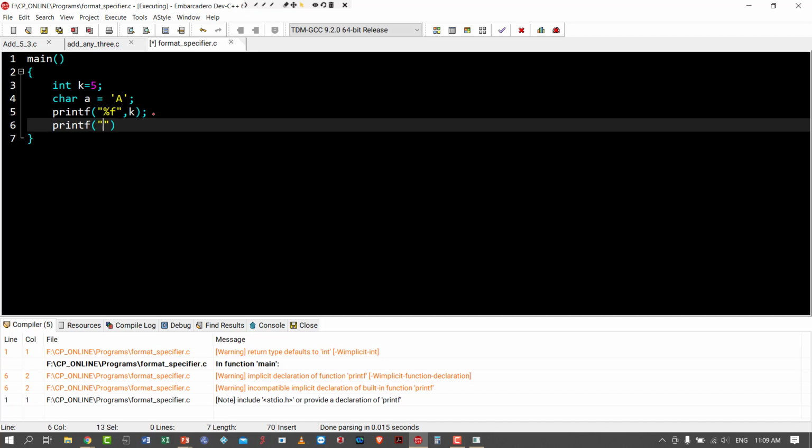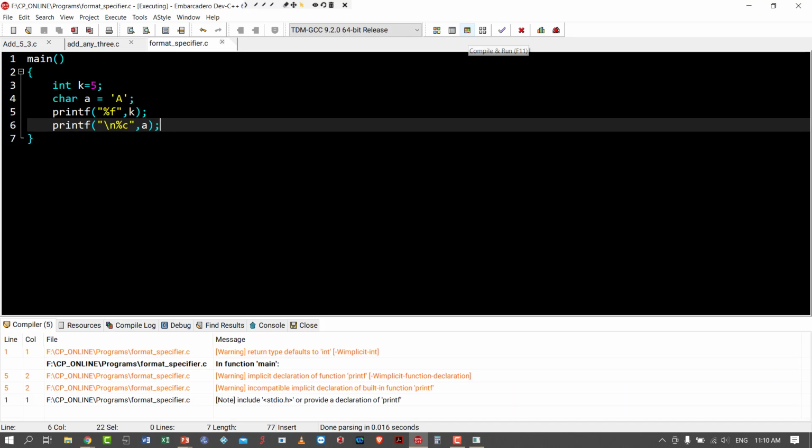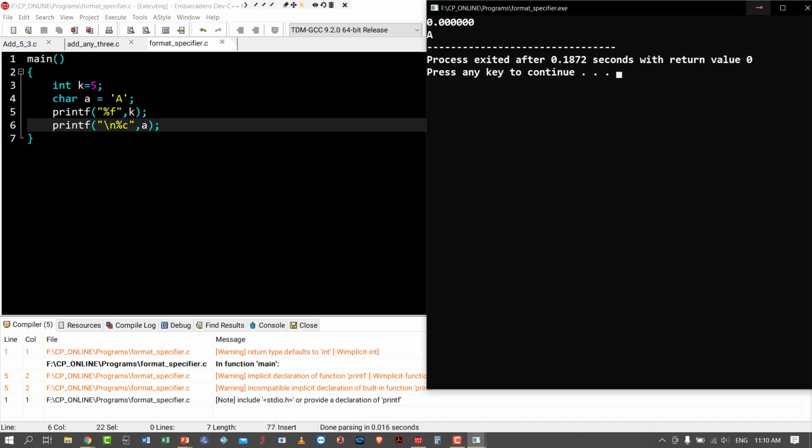Rishi Sagar. Yes, sir. Suppose I want to print the character small a. So how will I use printf? Percentage C, comma a. Okay, very good. So I'm adding a new line also. So a is printed. Okay.